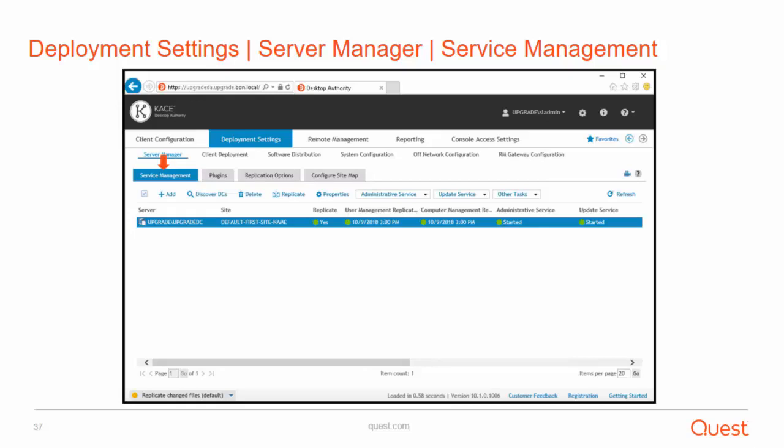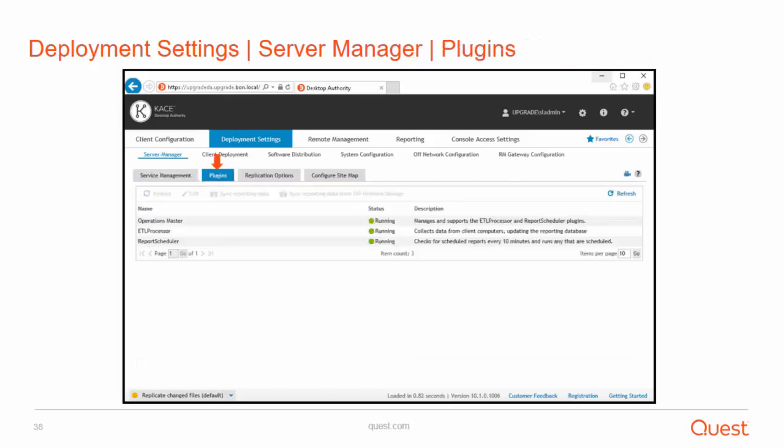The Service Management grid details the status of each server utilized by Desktop Authority, including the status of the administrative services, update services, and the replication status of the configuration files. Using this grid, the status of the services and replication can be monitored for all servers at a quick glance. The Plugins tab shows the status of the plugins, used to perform specific operations such as data collection and the execution of scheduled reports.